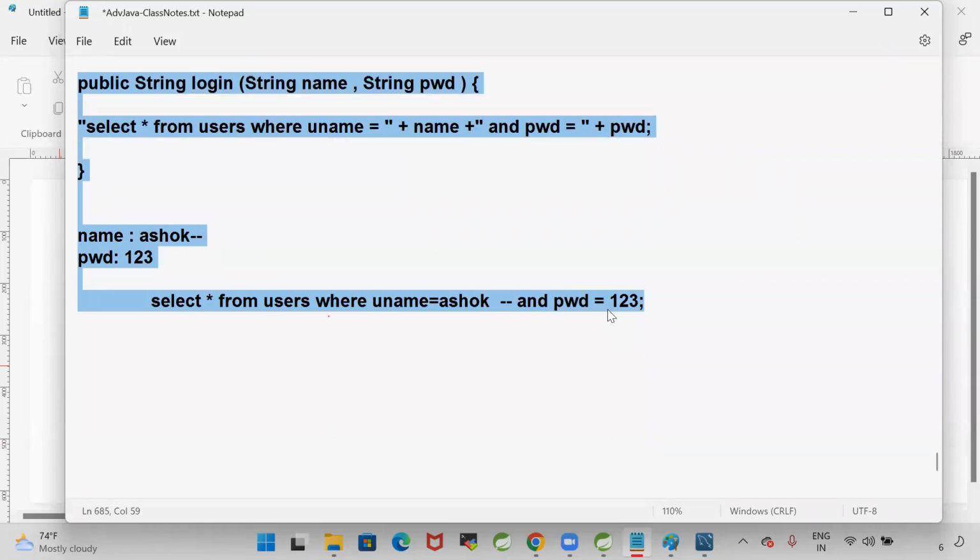You understand now what is SQL injection, guys? Users will give a double hyphen so that the remaining conditions after that will be commented. They will not execute.